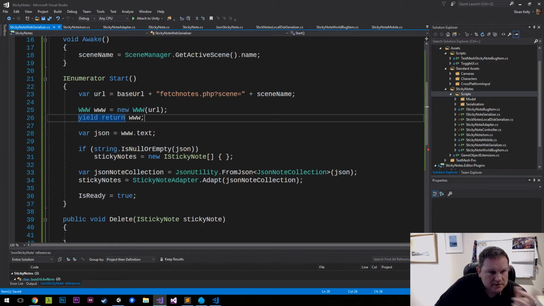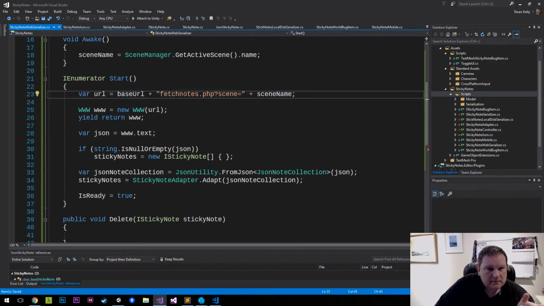So what this is going to do is we're going to go to the base URL, we're going to choose whatever scene we're on just now. We're going to go and fetch the data from the website, which is going to read the database. That's going to then come back. It's going to check to see if the string is null or empty, and if it is, then we set that to be an empty collection. Otherwise, we go and deserialize the collection and return that value back.